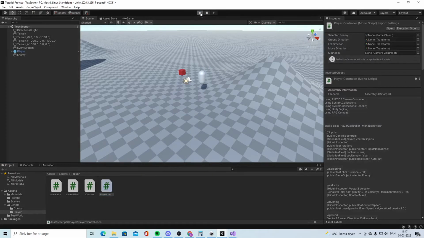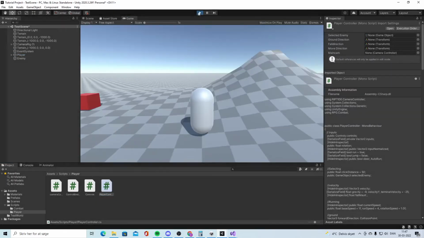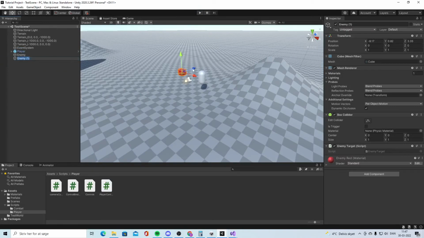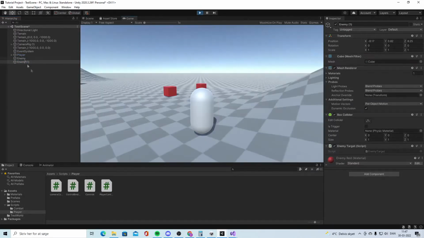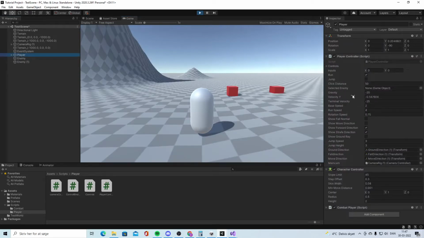Oh, I need to make a new enemy. There we go. So on the player, we have the clicking distance and the selected game object. So now we can see we can click the enemy at 1. And if I put it down to 2, I cannot click on the enemy. So our click distance works.